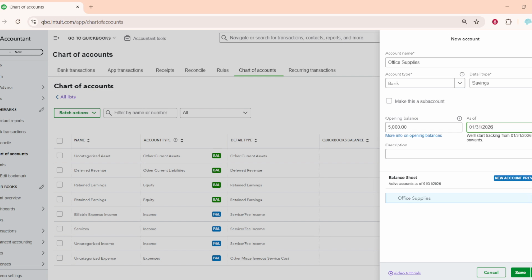In the description field, add any optional notes, like usage guidelines or examples, to keep things consistent across clients. If you're setting up a beginning balance, enter the opening balance and select the As of date. Use an accurate date that aligns with your starting point. If you're building a template for future use rather than setting up a live file, you can leave the balance blank and add it later in the actual client file.